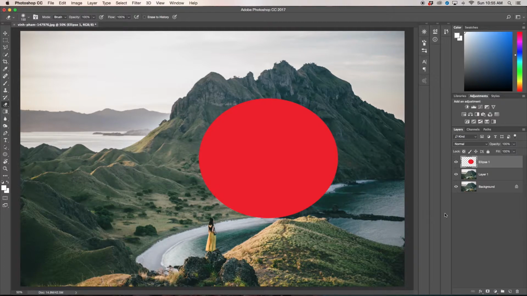So now I'm going to create a layer mask for this red dot. If I go down to my layer mask icon, which is this button down here, you'll see that we get this white box. This white box is our layer mask. And as you can see, it is completely white, so that means it is 100% visible.